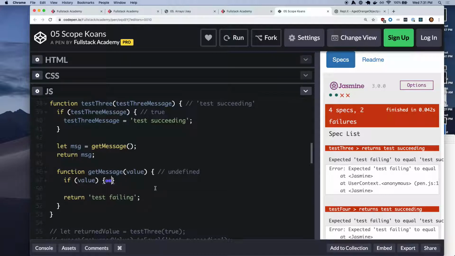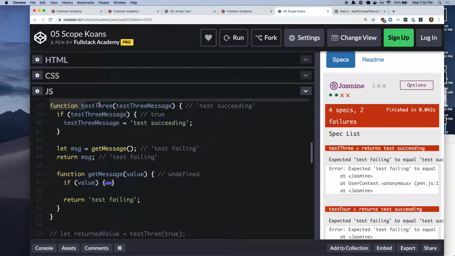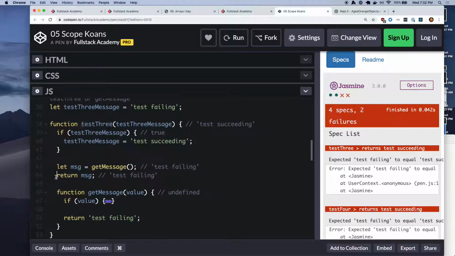I don't know if you can see the line numbers, but which line is this function returning test failing to? Which variable? Message. Whatever this returns, it's going to go here and be assigned to message. So message is test failing. Okay? And then we return test failing. What does this return to? It's test 3. Oops, sorry. Test 3 returns test failing.